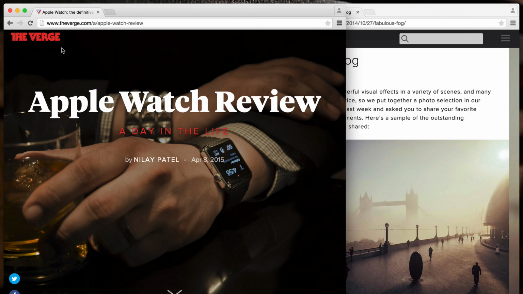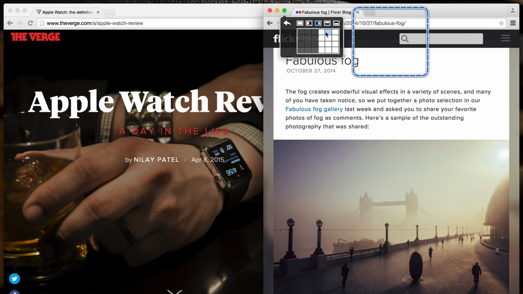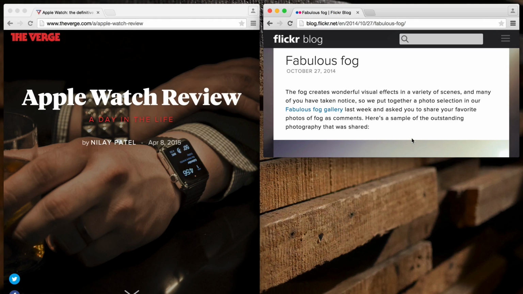This time on Screencast a Week, we look at a bunch of different ways to clean up the visual clutter on your Mac by managing your windows with Moom.